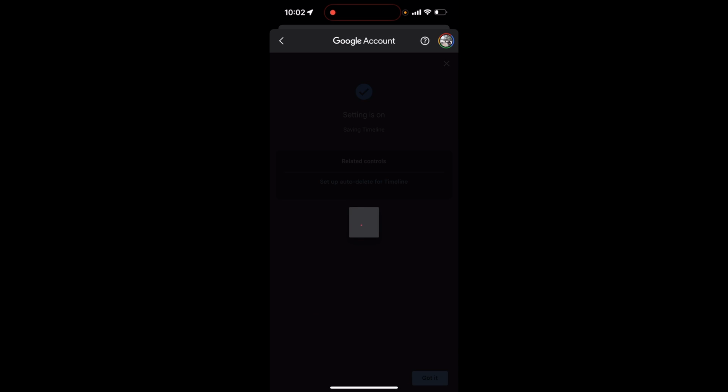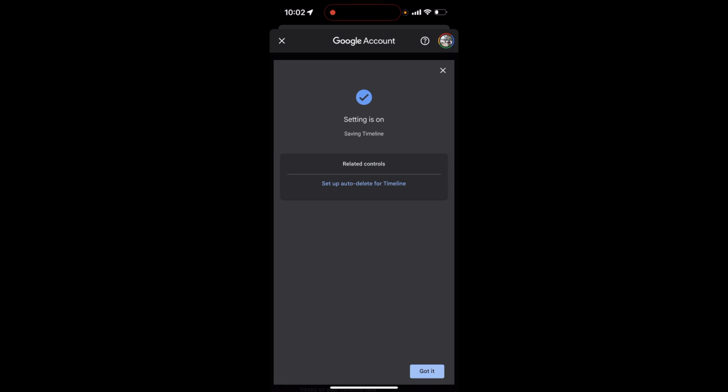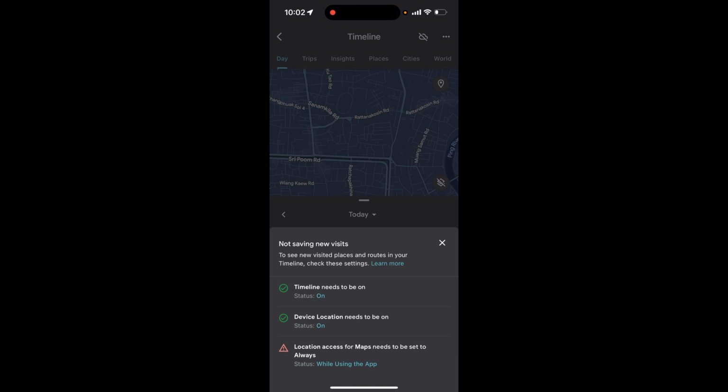Turn on. And then you'll see once you go back to maps, this will actually be checked, and all you need to do now is check the remaining. So for me, I need to check location access for maps.